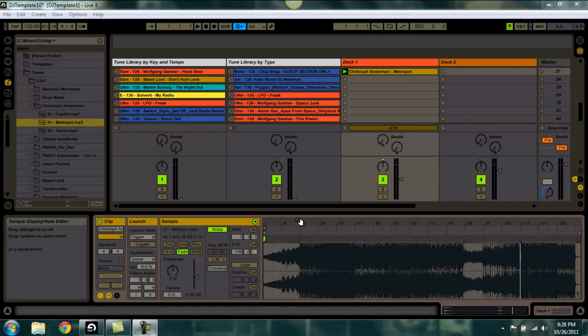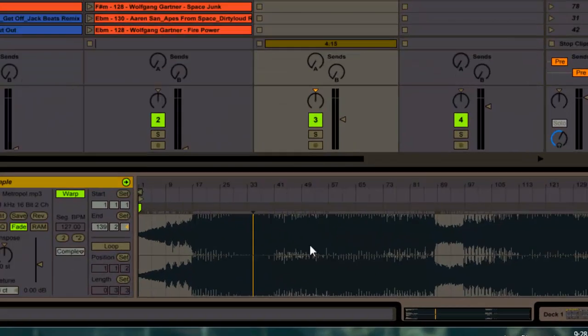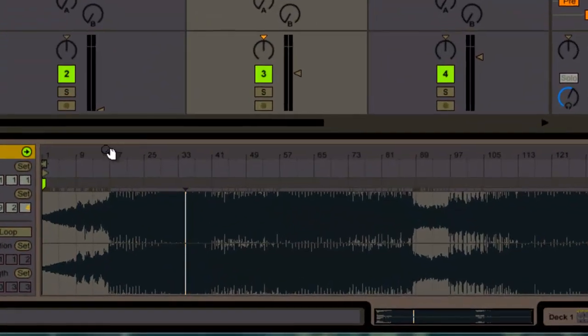Let's go to the track. I'm going to warp this track, which I had previously warped, but I've removed all warp information from it so that you can see how this works. Looking at this track, clearly the drop occurs at or around bar 17. So let's zoom in there.